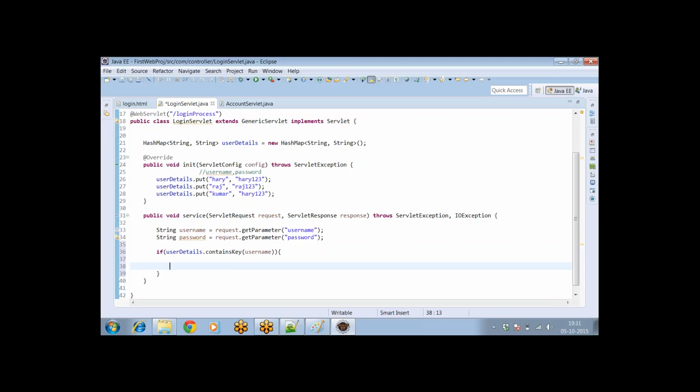Next, if the username is available, then what's the next thing we have to do? Can you people tell me? Come on, you have to improvise your programming skills now. Let's say if it returns true, that means your username is available. So in that case, what are we supposed to do?